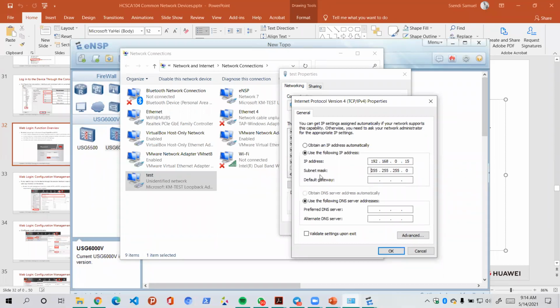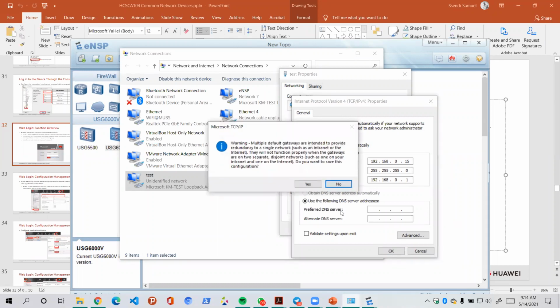Now the subnet mask, because it is class C, we are going to give it 255.255.255.0, and the default gateway will be the gateway for our firewall, the IP address in our firewall. So I'm going to say 192.168.0.1. That is our default gateway. And then I'll go ahead and say, okay.